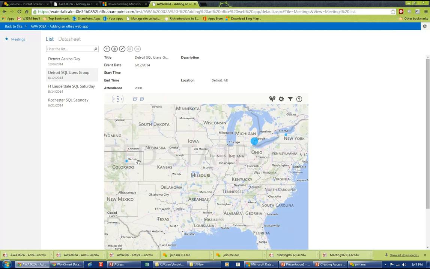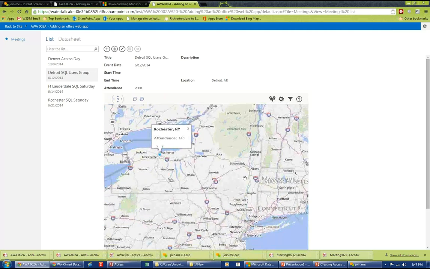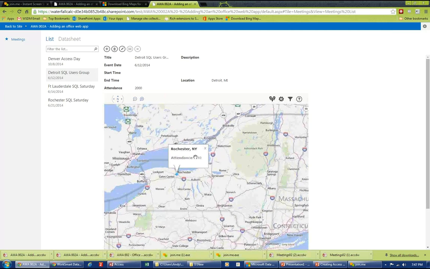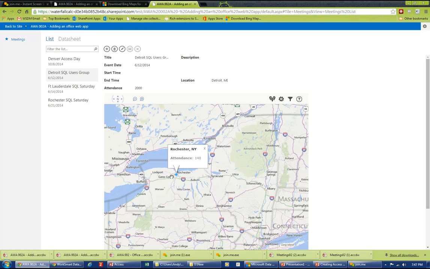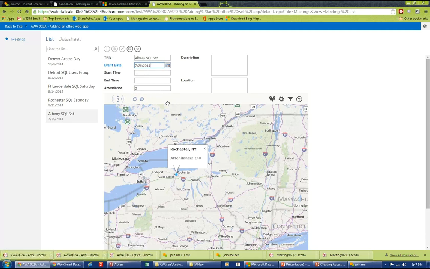In this case, I'm displaying all the locations. I'm displaying New York. Just like in Bing, I can double click on it to zoom in, and as I zoom into things, we can see it. So you can see attendance 140 if we were to highlight that. If I were to add a new one here, I'm going to just go ahead and do Albany, because that's the one I'm speaking at next week, Saturday. So if I were to put in Albany SQL Saturday, that's next week, Saturday, and that is in Albany, New York.